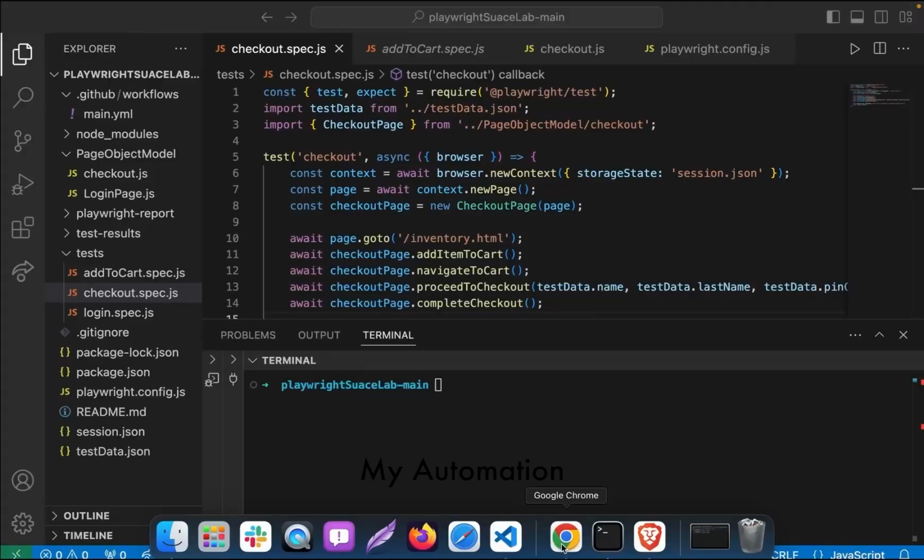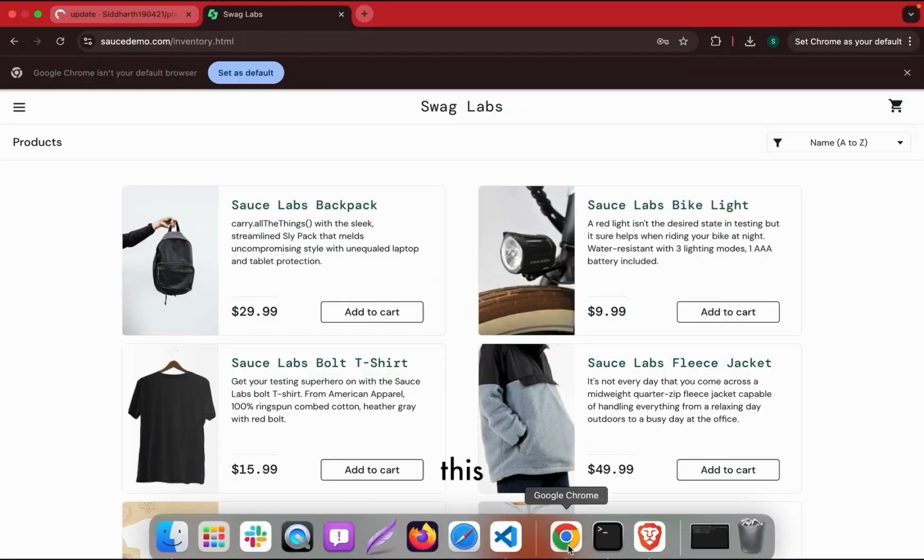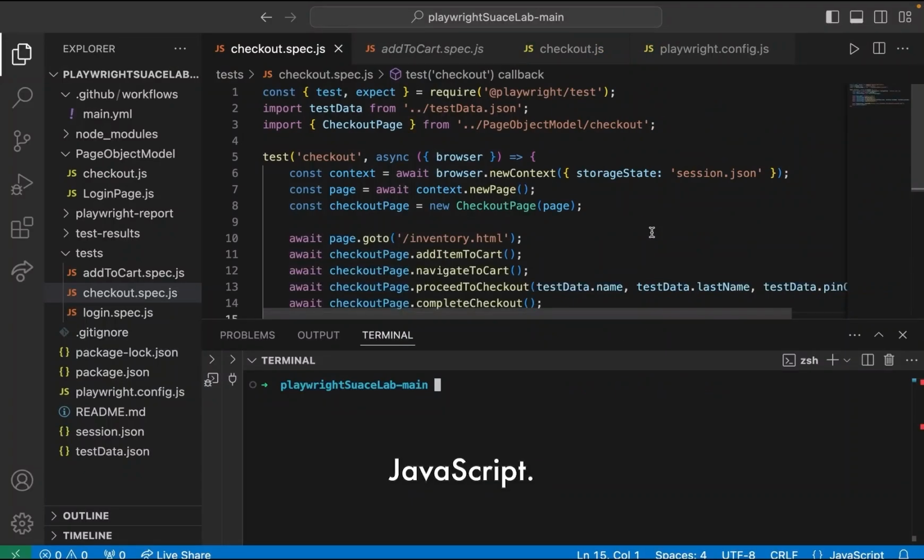So let's dive in. I've automated Swag Labs, which is an e-commerce website where we can purchase and add products to the cart. I have automated this using Playwright and JavaScript. So I'll just give you a run through of my code.